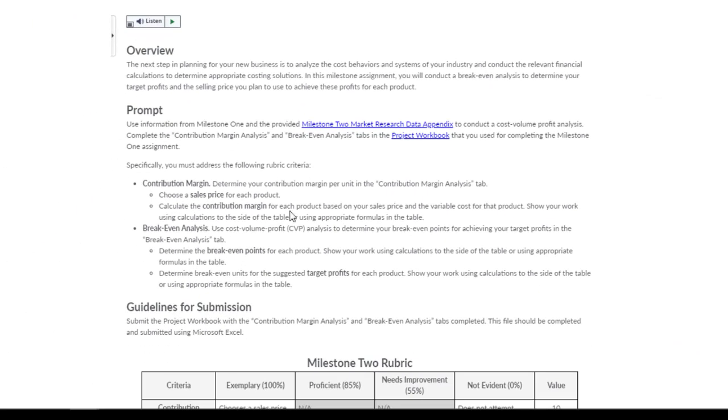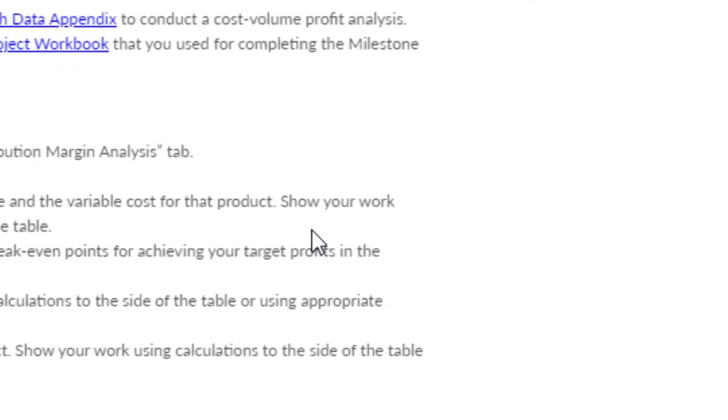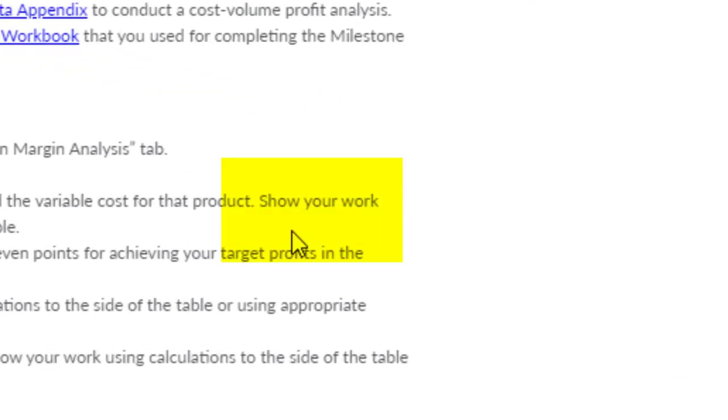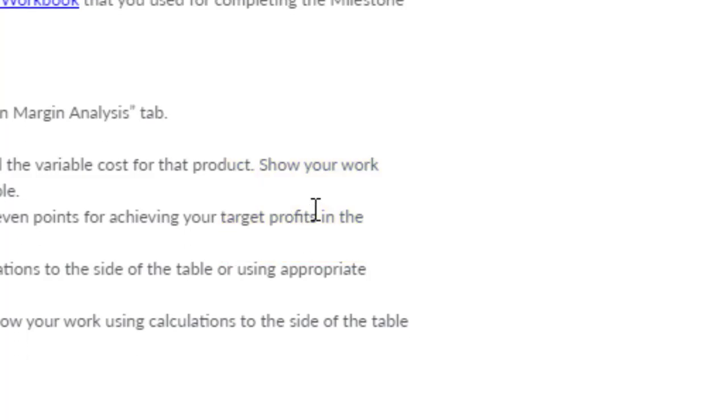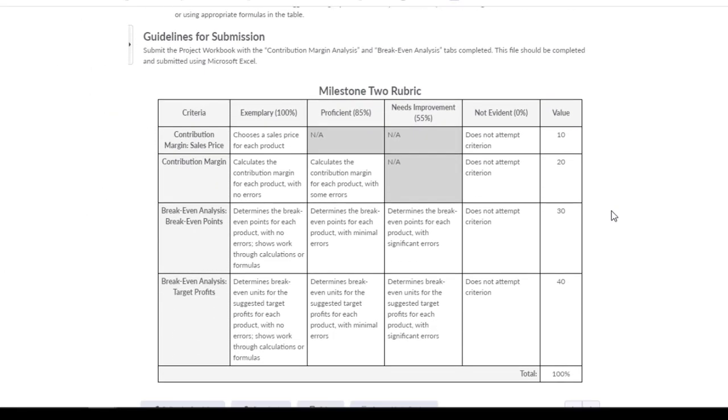I'm going to go through those, but I want you to note that you have to show your work using calculations on the side or using the formulas in the table. But I'm going to show you how to do that. When you look at the Milestone 2 rubric, you notice that these are the different areas of the workbook that are due. So as long as you attempt them, you should get partial credit at least for each of these areas. And if you get them correct using formulas, then you should do very well.